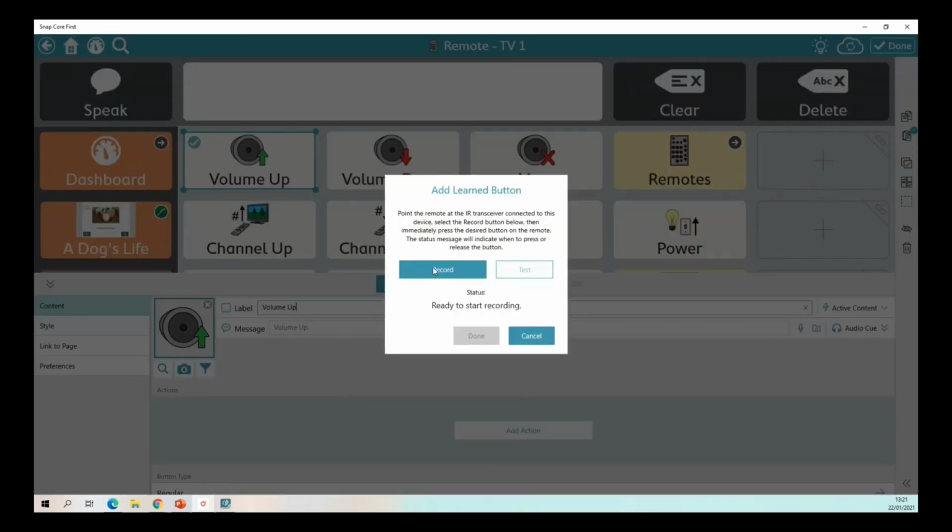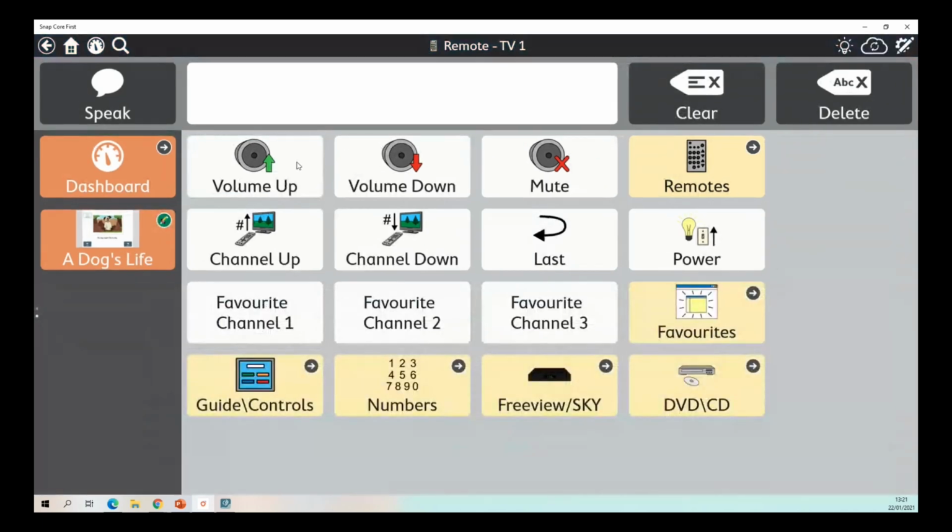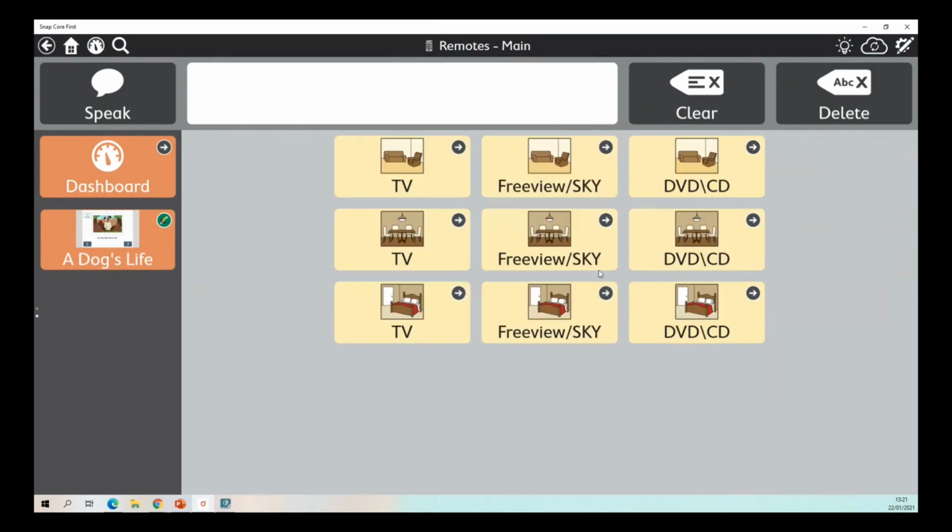So basically, you point the remote of your TV, the volume up button, at the device, and then you record it in, and then when you press this button on your Snap Core, that'll turn the volume up and down on your TV. So as I said, they have a couple of template pages made up for you.